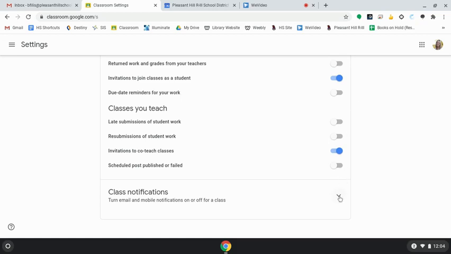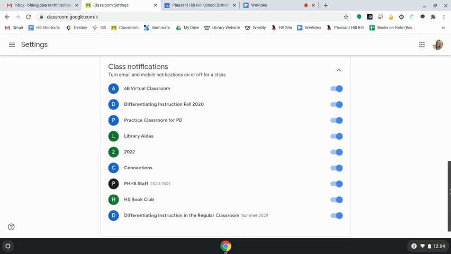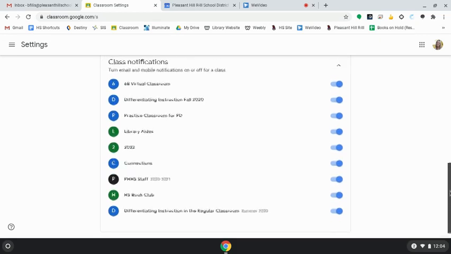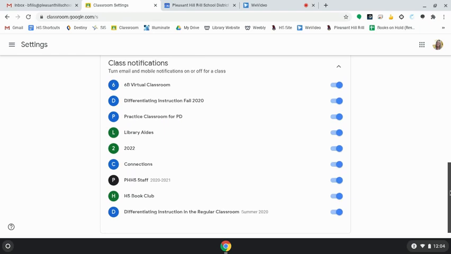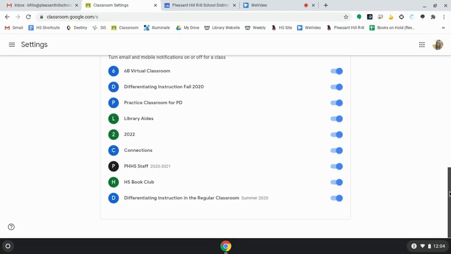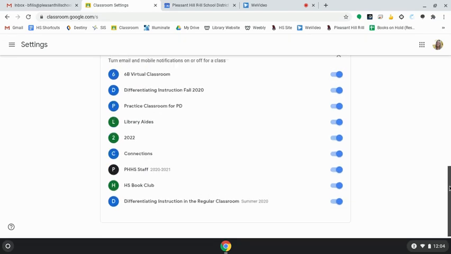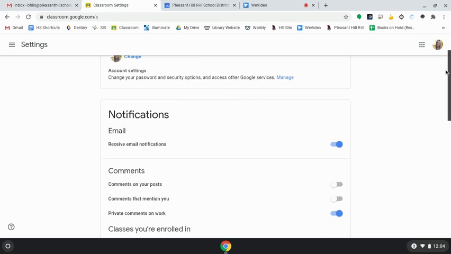You can also, at the bottom here, if I expand this section, I can turn on or off emails from individual classes. So maybe I don't want to turn off my emails completely, but for certain classes I do. I can turn them off and on here. So that will help you organize your emails and the notifications that you get in Google Classroom.